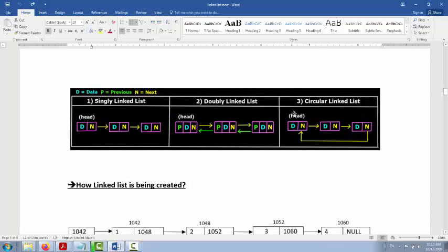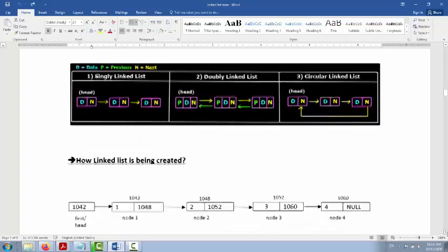The third one is the circular linked list. Inside the circular linked list, the list is the same, but the last node's next node will be the head node. The last node of the linked list, its next node will be the head node. So that is the circular singly linked list.